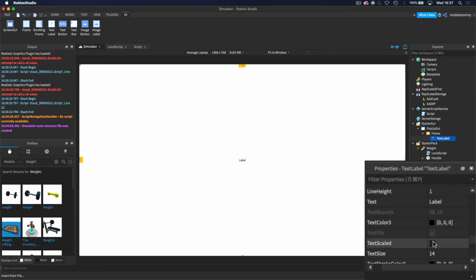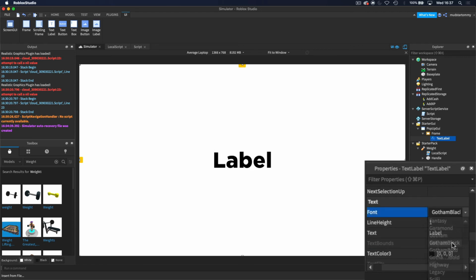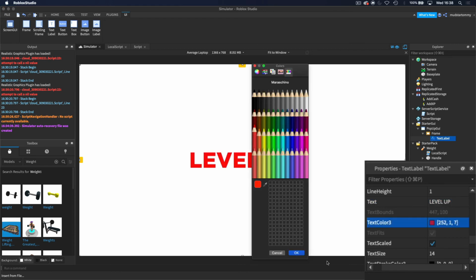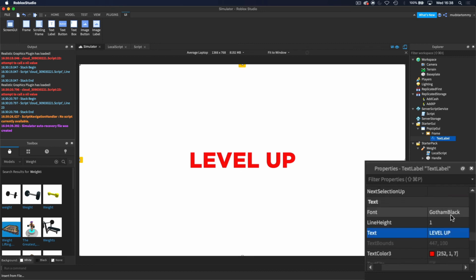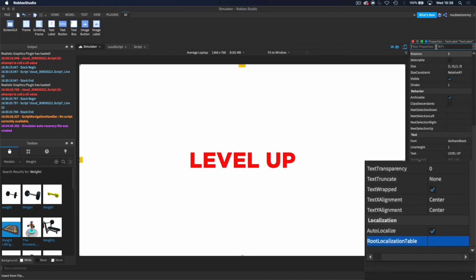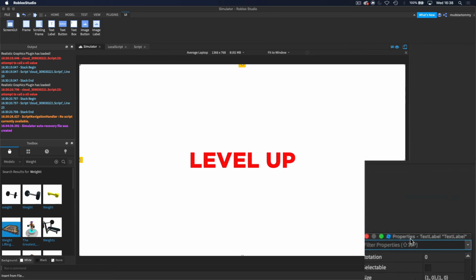And then now I'm going to come down here and check text scaled. I'm going to change it to Gotham Black, and I'm going to change the text to level up. And then I'm going to change this color to red. And then now, once we have this, we need to change the background color.